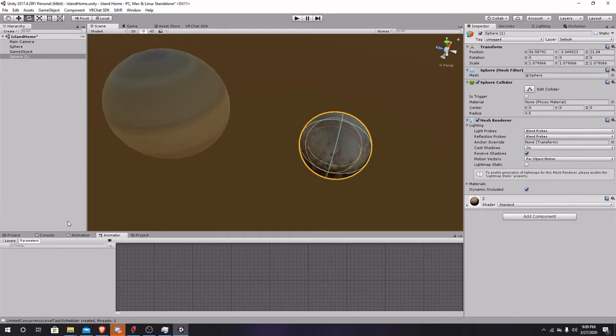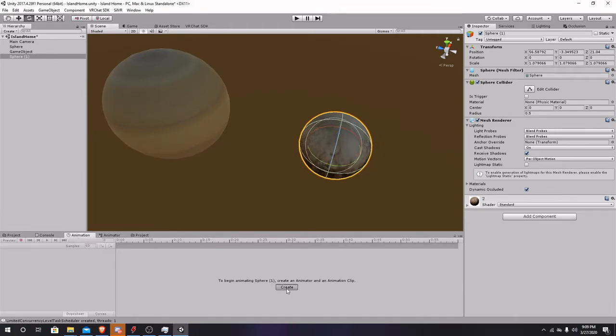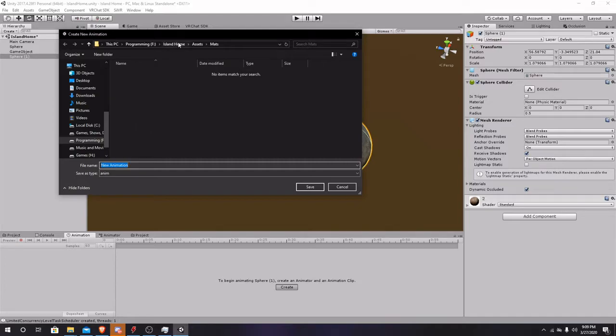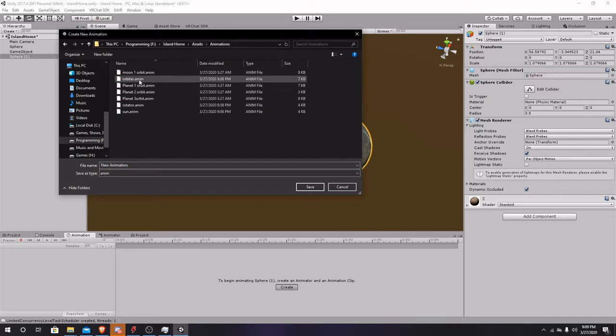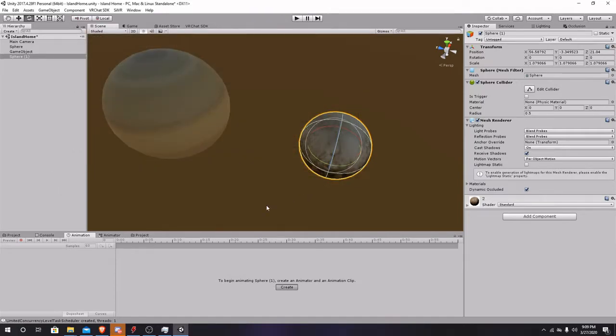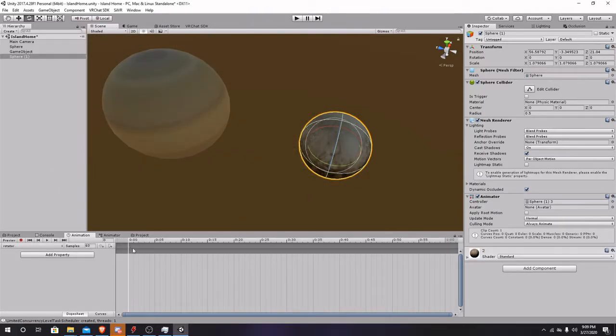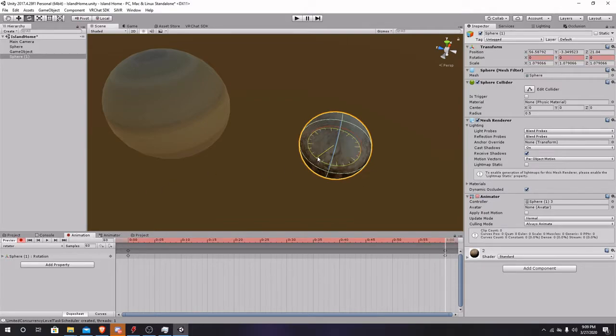So what we're going to do is create an animation for this, and I always have my stuff in my animations folder, so I'm going to call this my rotator. There we go. First we add a property, and it's going to be transform rotation. Over here at the 1 minute mark, we're going to press record, and you hold control just so that it locks into place. Do a full 360 rotation and press record again.